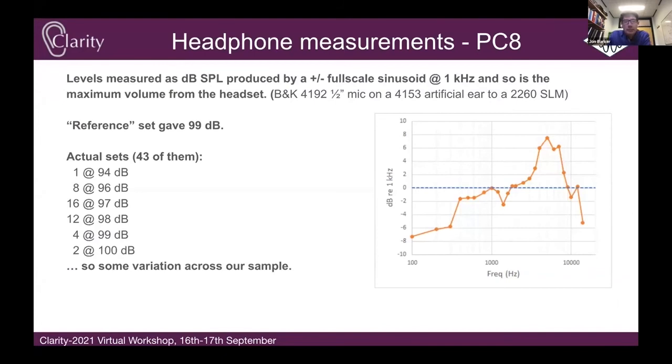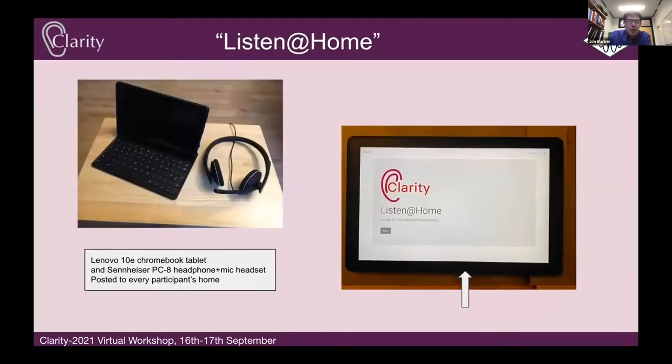The key question when we designed this approach is, can we get consumer headphones that are loud enough? Participants aren't using their hearing aids. The idea is they take the hearing aids out, and they're listening over headphones to signals being processed as though by hearing aids.